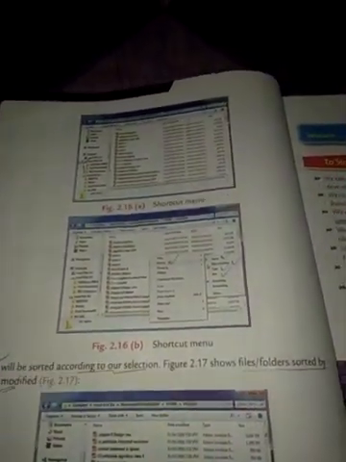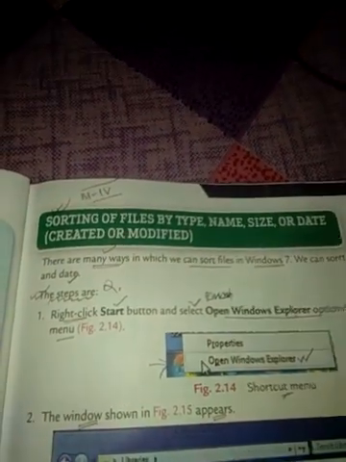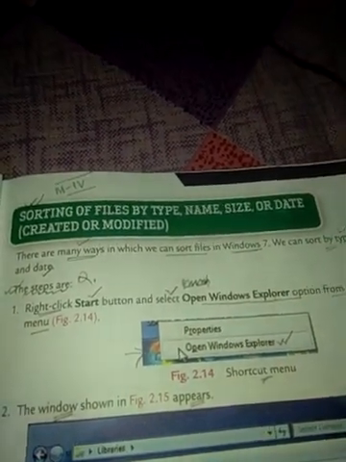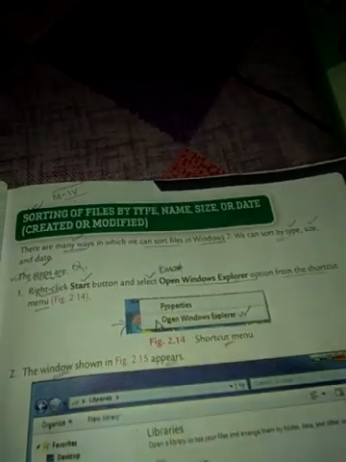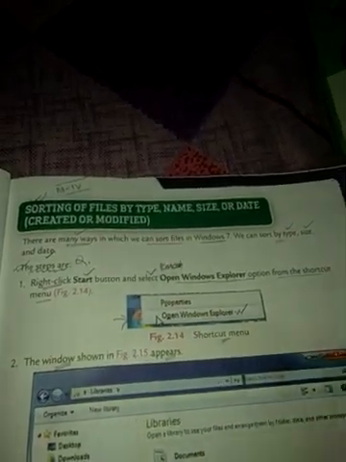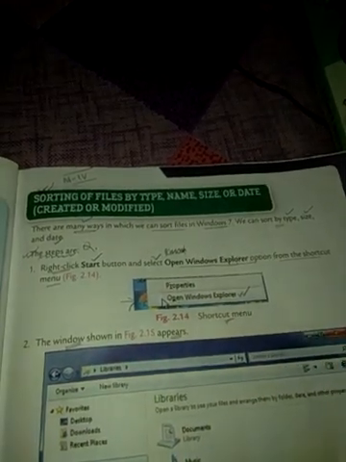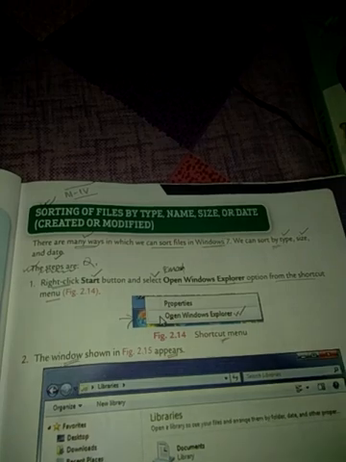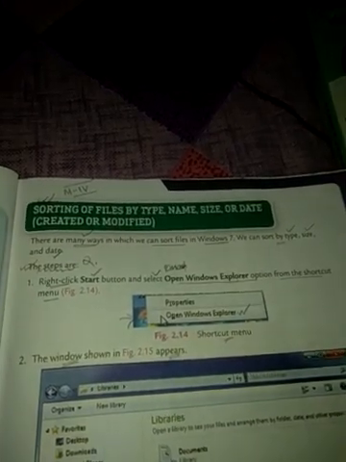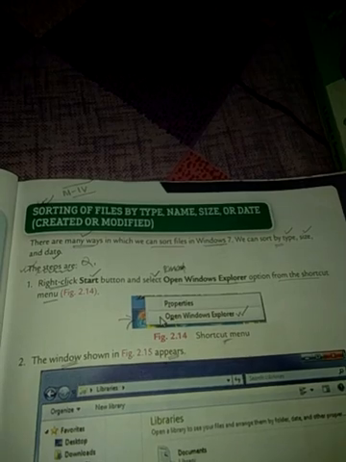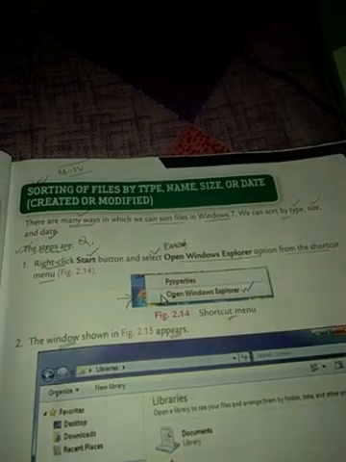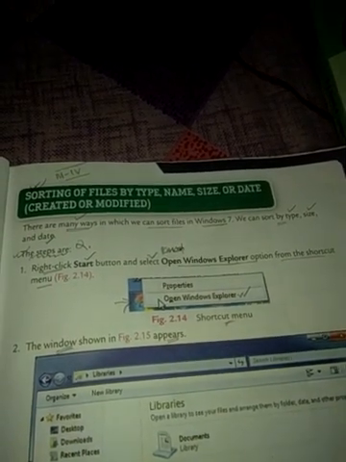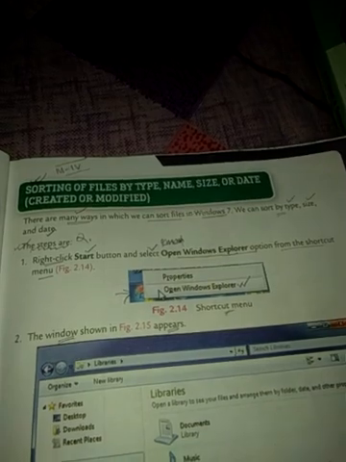These are the steps we need to follow whenever we are heading for the process of sorting files by type, name, size or date. And we have to write, or mention, these steps whenever a question on the sorting process of files by type, name, size or date is asked in the examination paper. I hope this is clear to you all, and this is the completion of your chapter.